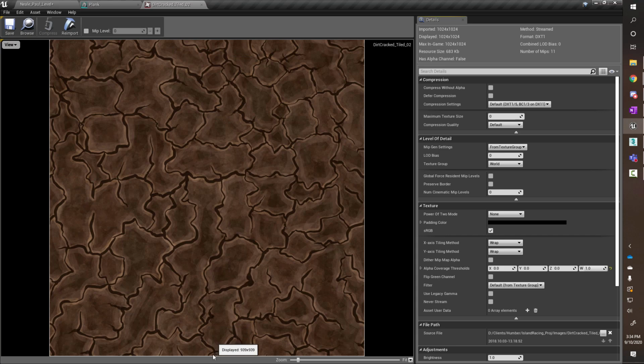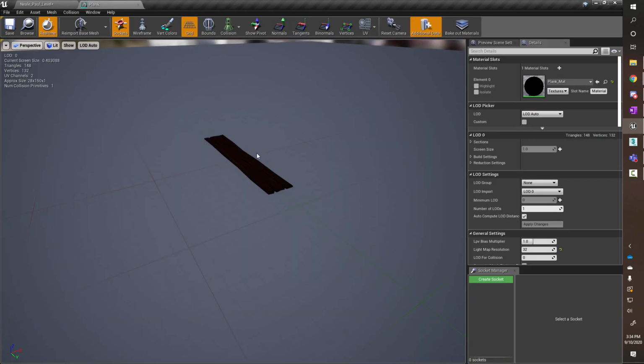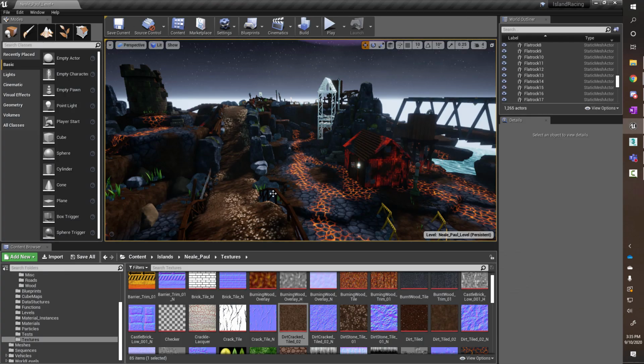This goes out, comes back in here. So it tiles seamlessly without seeing any seams in the tiling of it whatsoever. So I use Krita for that.